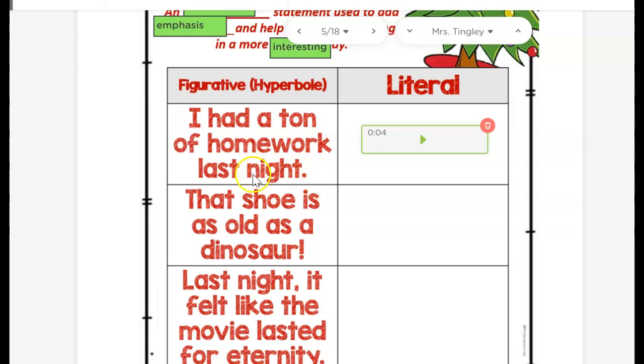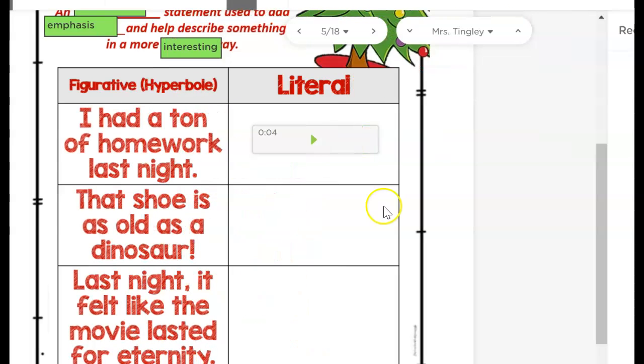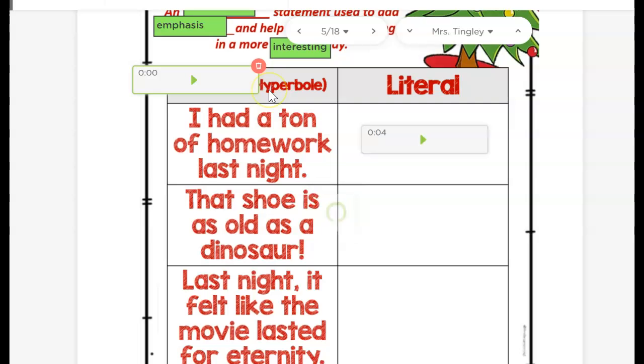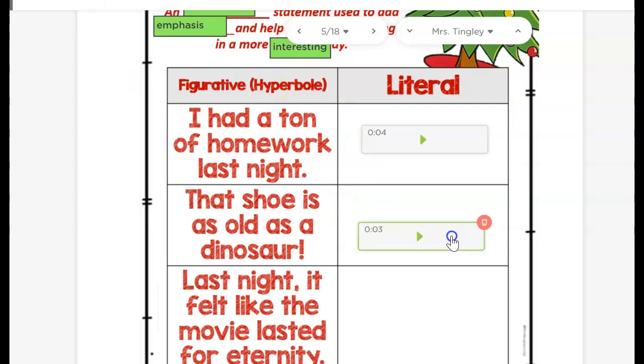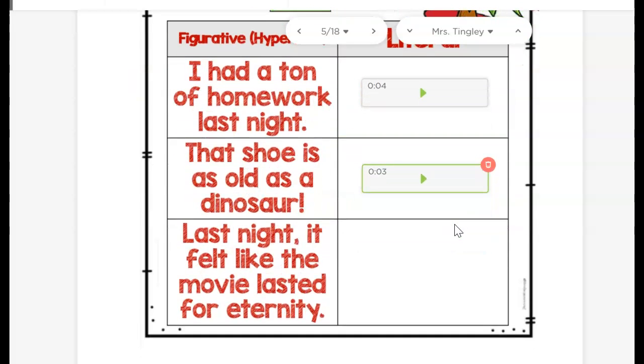Our next one, that shoe is as old as a dinosaur. Is it really that old? Is it 100,000 years old? No, it's probably just very old. It's an exaggerated statement. The shoe is very old. Remember, you can pause the video to add these in at any time.